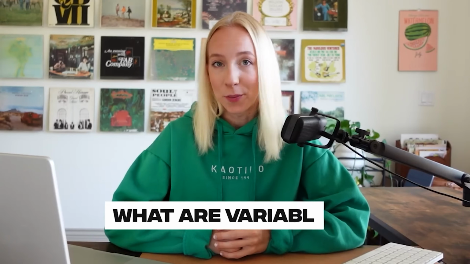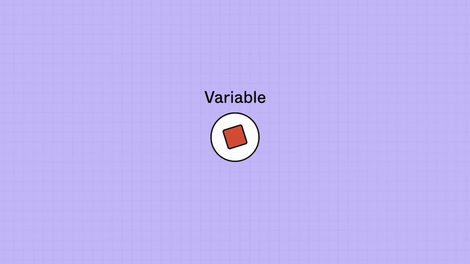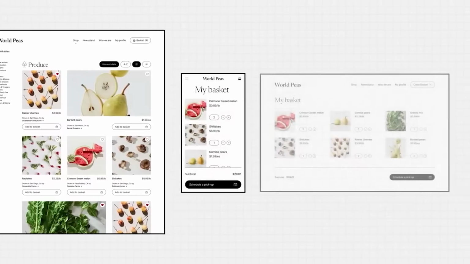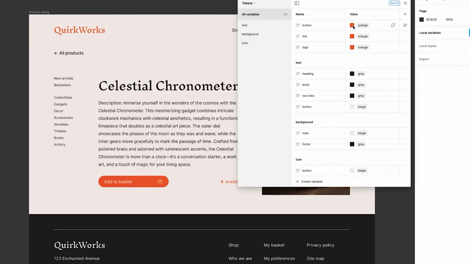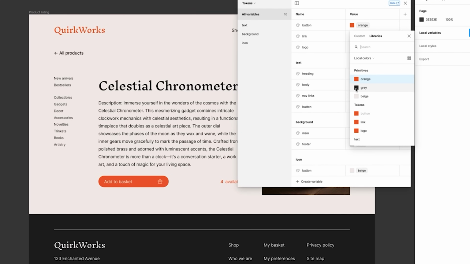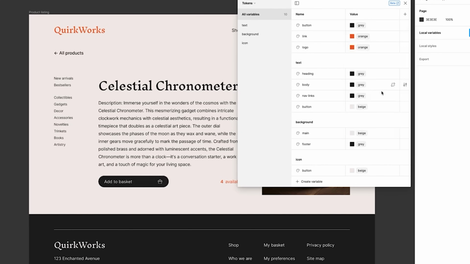First, what are variables? Variables in Figma store reusable values that can be applied to all kinds of design properties and prototyping actions. For example, you might have a button design with a specific color and text style. Instead of manually adjusting each of these properties every time you create a new button, you can use variables to store these values and update them consistently across your file.